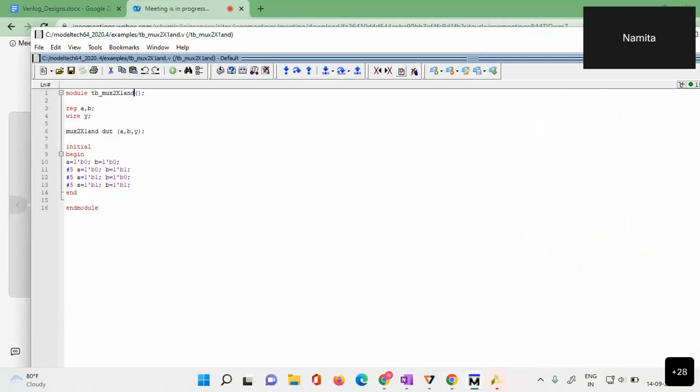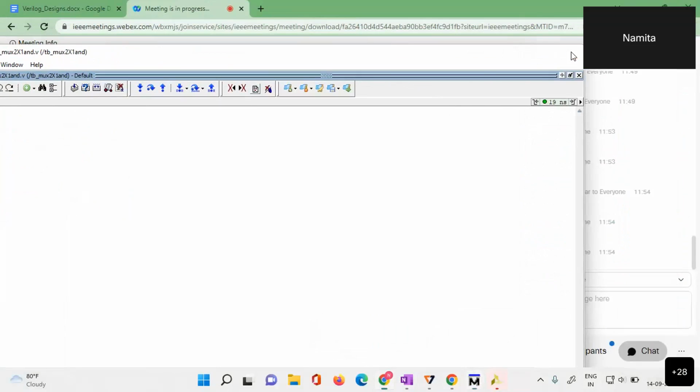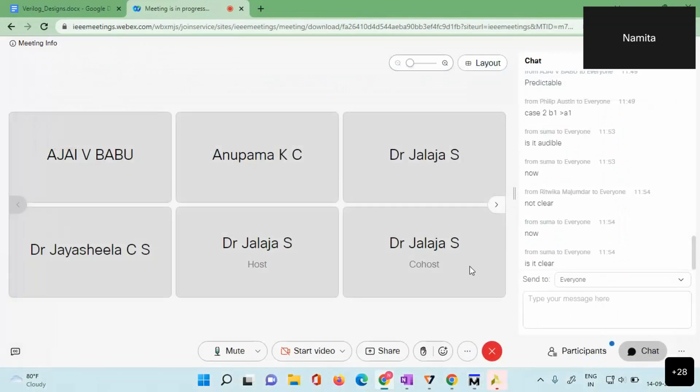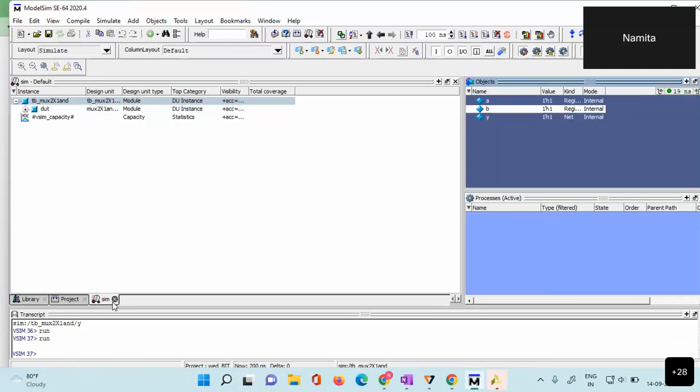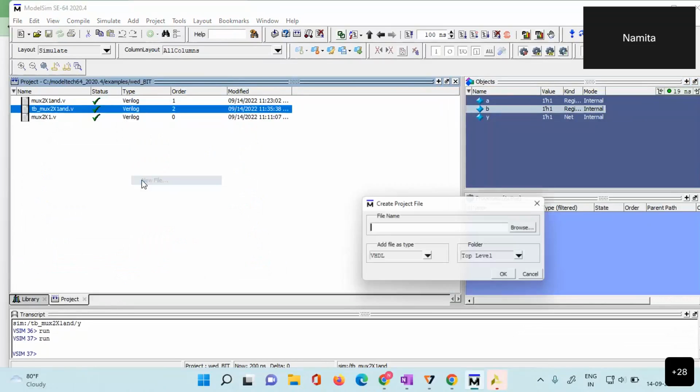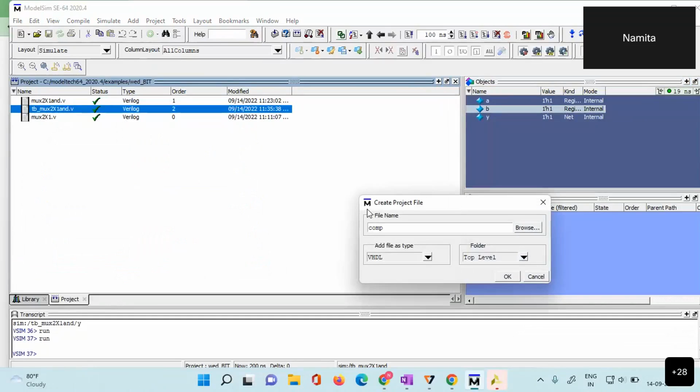Okay, so we will close this design as of now. I'll close this also. I'll go to ModelSim. I'll close the simulation also. I'll go to project, and we will right click, add to project, new file. We'll start with comparator 1 bit. We'll select the file as Verilog, and I'll say OK.